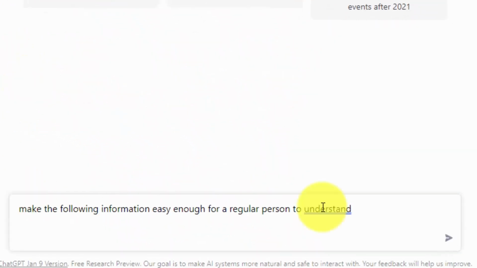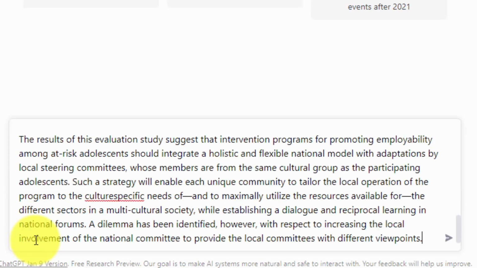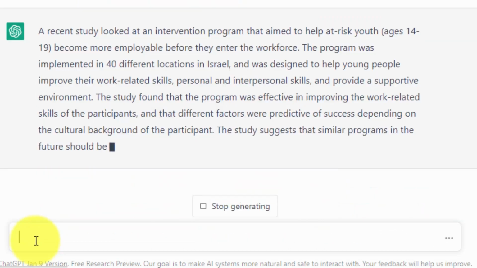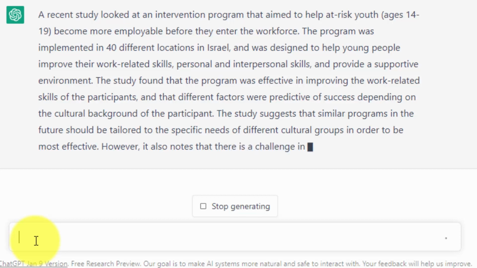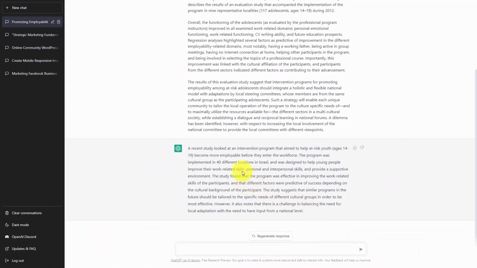Now, one alternative in our example information is we could use the phrase, make this understandable to a 5-year-old. However, we're not going to use that particular phrase. We're going to go ahead and paste in the abstract from the academic study. What we're now going to do is hit enter, and ChatGPT will give us a simplified explanation of this information. What you'll notice is a shorter, simplified explanation. So one thing that ChatGPT can do for us is to simplify information that may be difficult to understand.